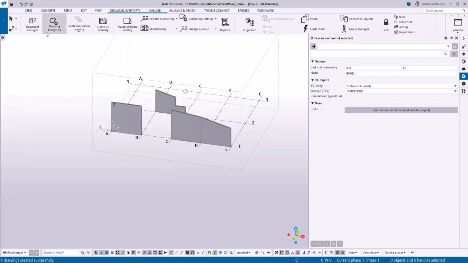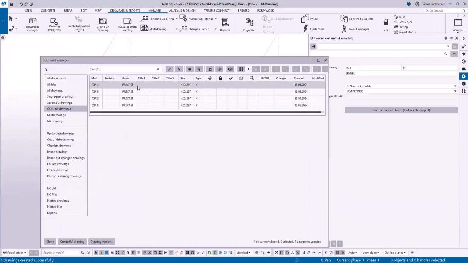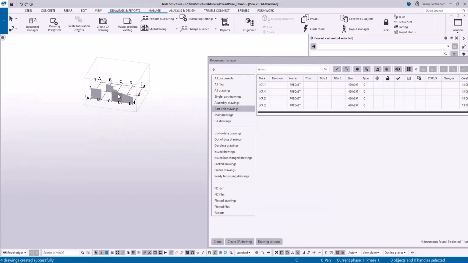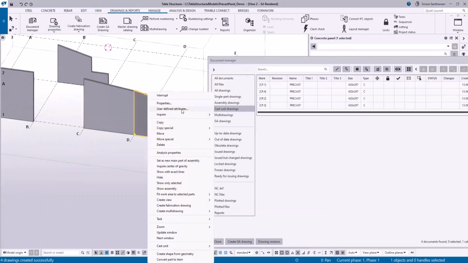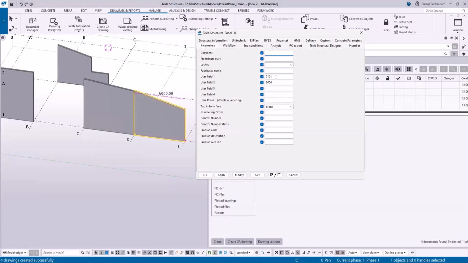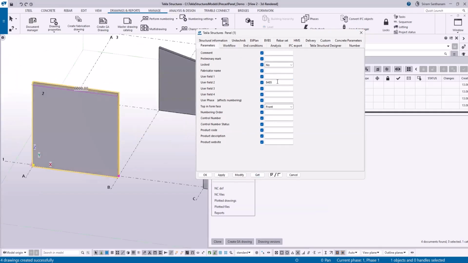Now, if I open the drawing, you can see this checking dimension added to all these parts. And not only that, if I open any of this panel user defined attributes, you can see the values added to the user field 1 and 2. This is a rectangular panel, and that's the reason you can see the value in one field.